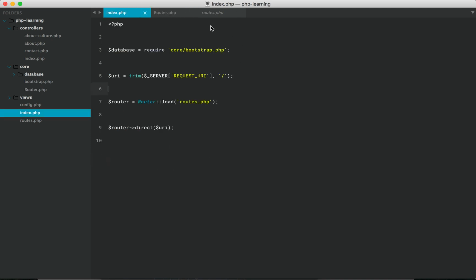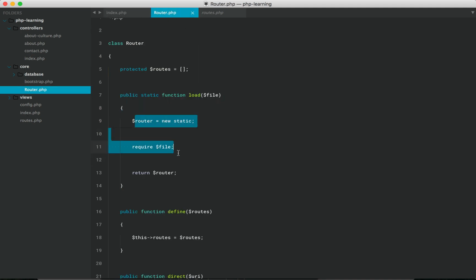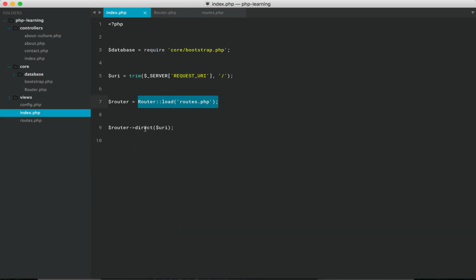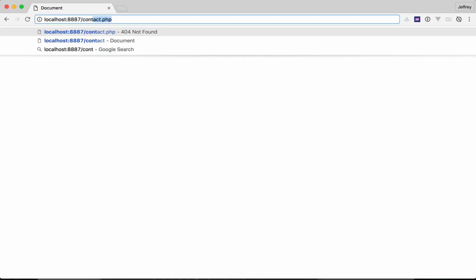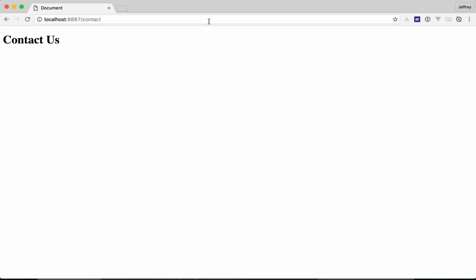Okay, so now we load our routes. That will require routes.php and let them define any routes. And then we say router direct. That will determine the controller that we then require. Okay, come back, and we're back to where we were. Home, about, contact. Whoops, contact.